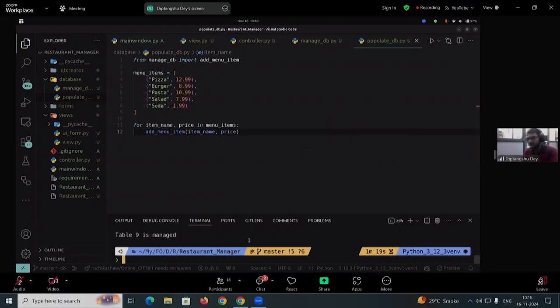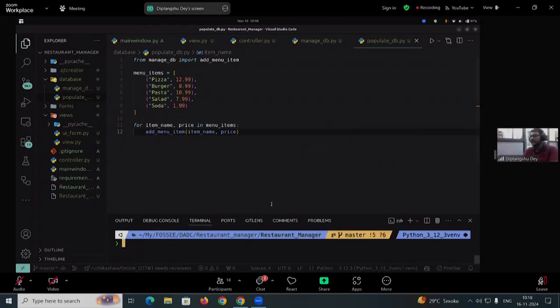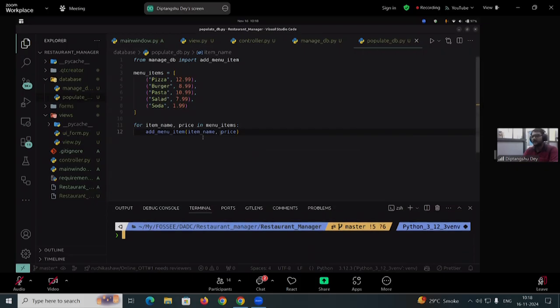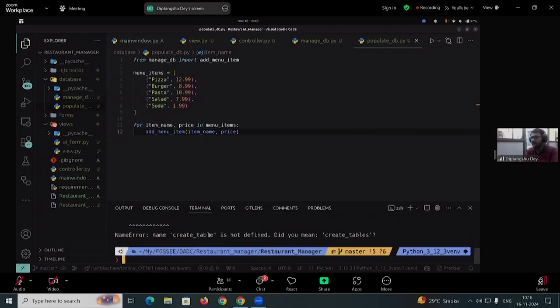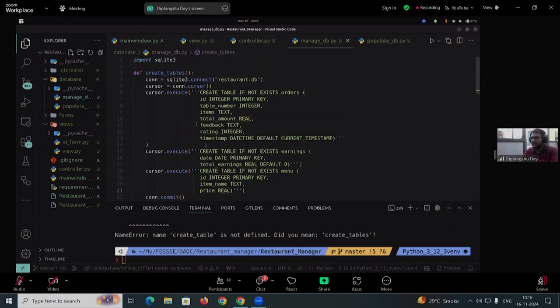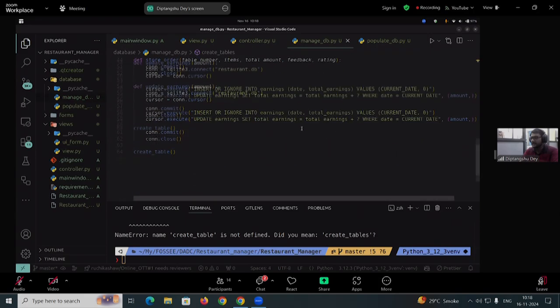Right, that is done. Now, I will just run this file to actually push the data, actually make these changes. So I will just run python populateDB.py. Oh, okay. Create table is not defined. Just a moment. Yes, it's create tables.